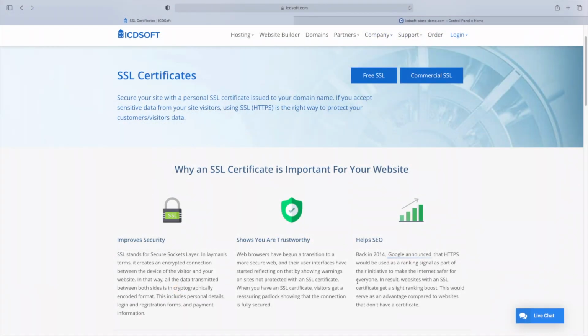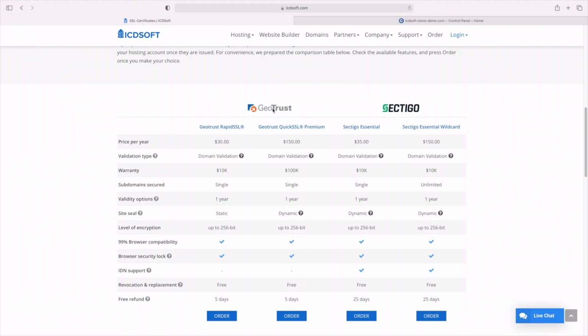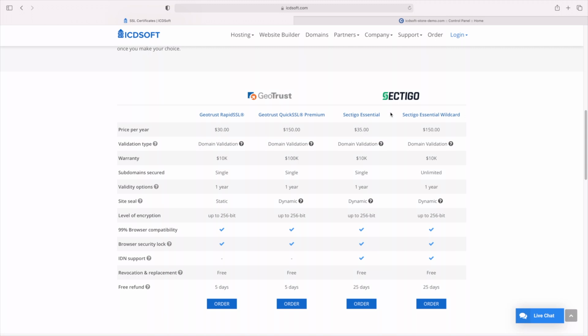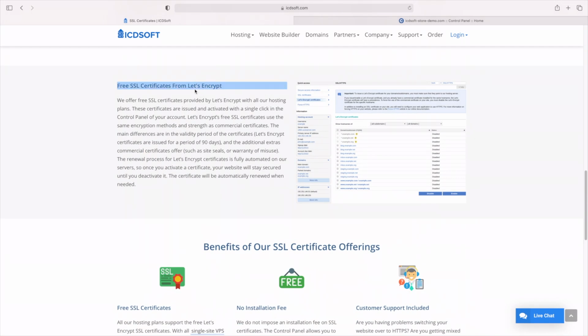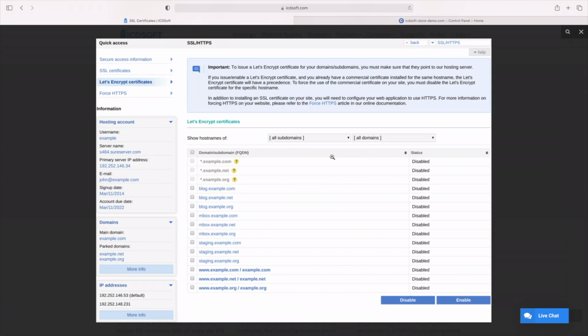So having an SSL certificate is great, but how do you get one? The most obvious choice here is to buy a certificate from an SSL vendor, and there are a number of popular providers out there. However, if you're hosted with ICDSoft, you don't have to spend any extra money on that. All ICDSoft hosting plans come with free SSL certificates from Let's Encrypt. These certificates are issued and activated with a single click in the control panel of your account.